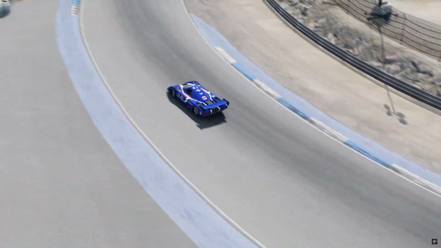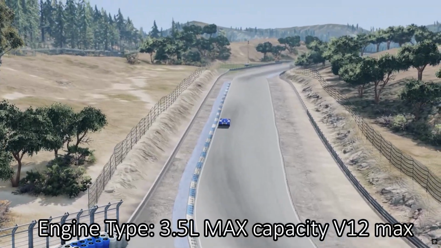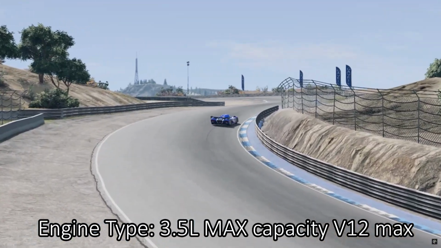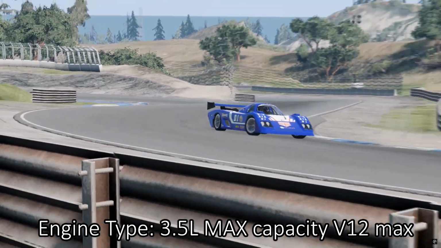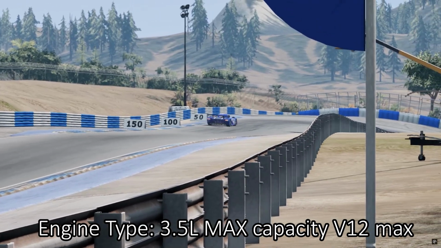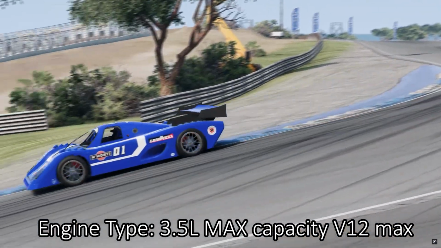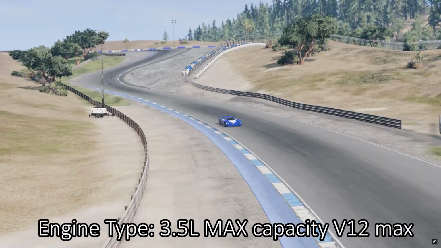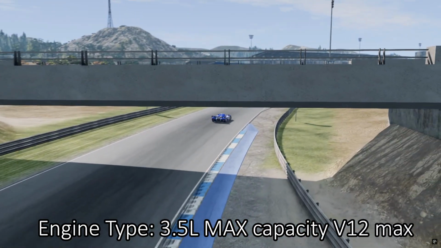And then of course you have the engine type. Well, according to the FIA rules book, the maximum capacity of the engines is 3.5 liters, with maximum 12 cylinders only. So V16s are not allowed. Maximum V12s, 3.5 liter, whether it's naturally aspirated or turbocharged.